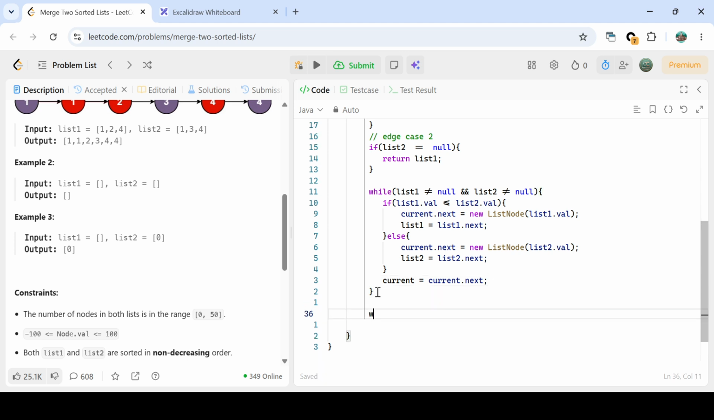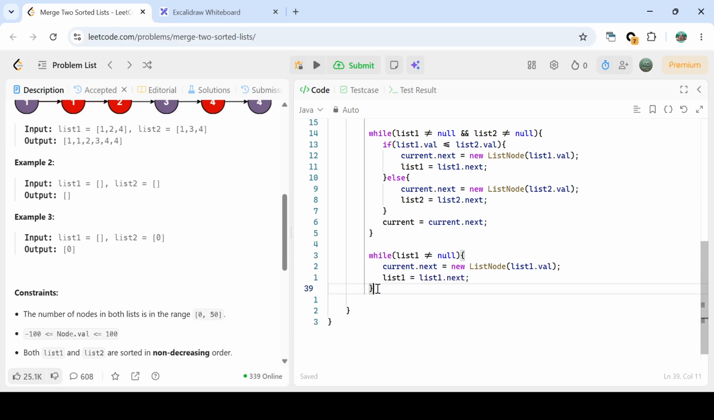Now we have to check the edge case: while list 1 not equal to null, in that case we need to again add in the current dot next a new list node, and here we have to write list 1 dot val, and we have to move list 1 equal to list 1 dot next.